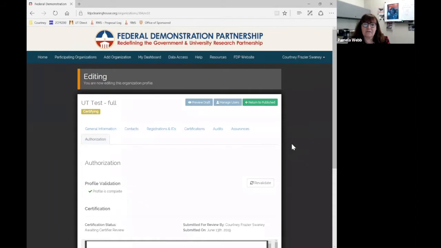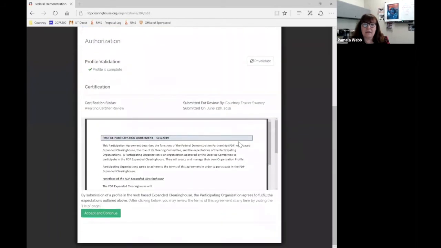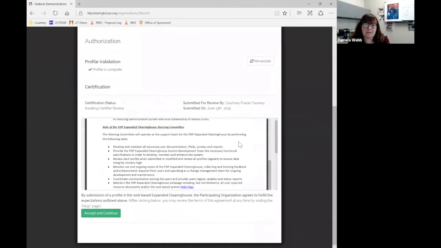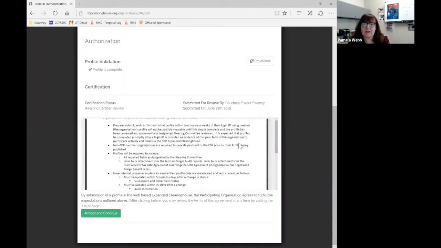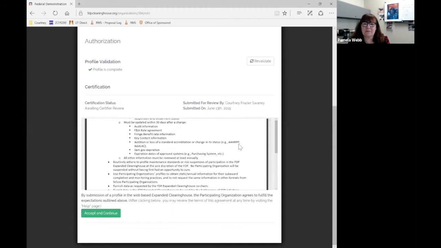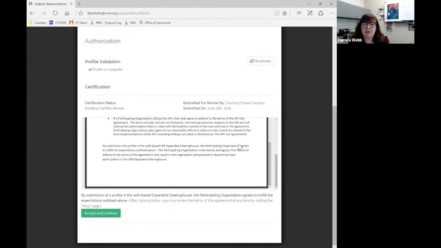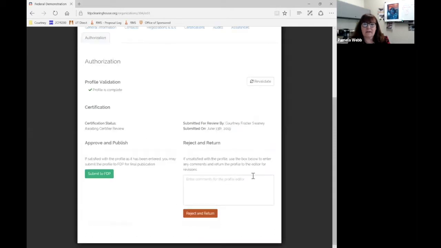Now here, the certifier is going to see a copy of the profile participation agreement with the expectations for your institution outlined. Now this is the exact same participation agreement that you already saw when your institution chose to become a member of the cohort. So the certifier selects accept and continue, and then once selected, a new screen is going to open.